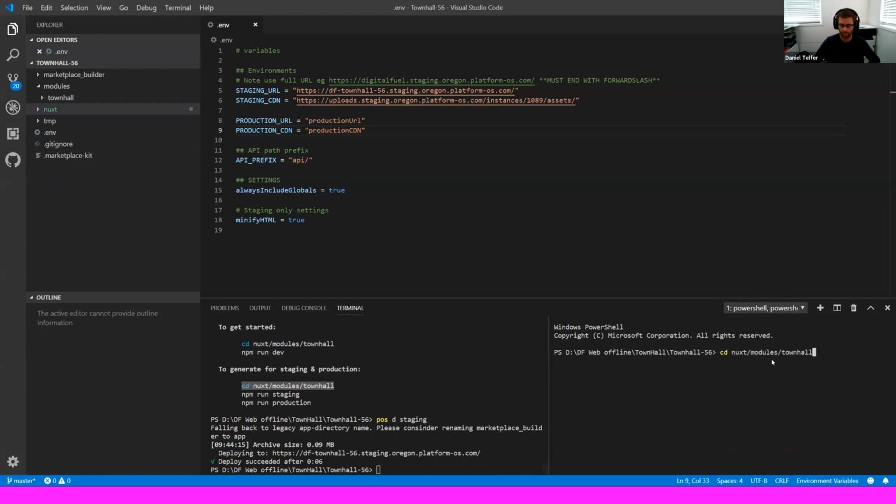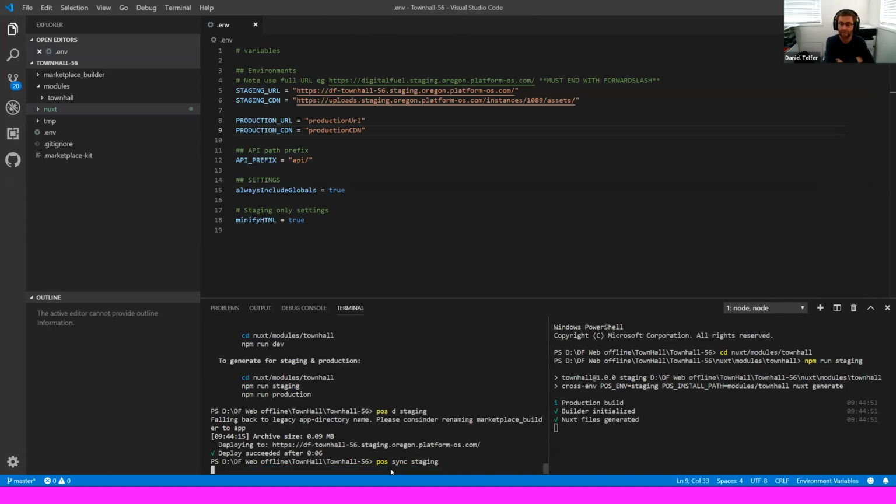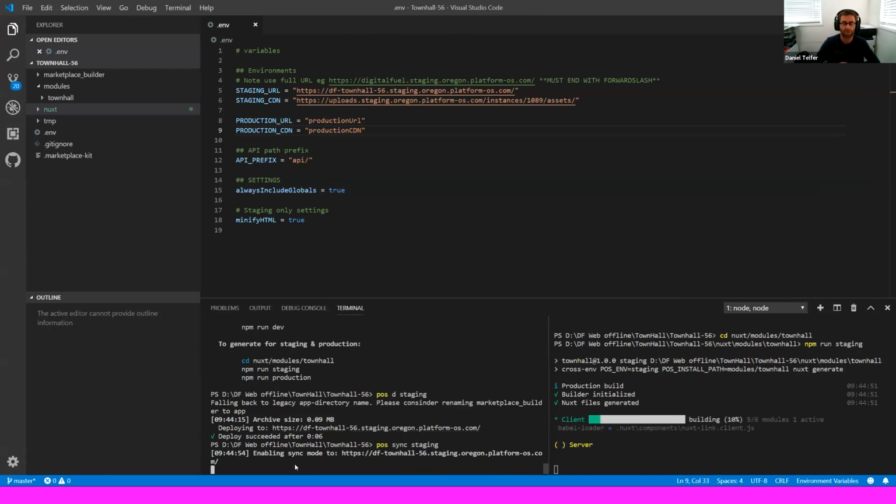We can CD back into our project, which is our module this time. So now I've got Nuxt modules town hall. And then we can do an npm run staging again. And we sync staging over here. So when it runs and when it finishes, you should see the files syncing back up to platformOS once they're built over here.